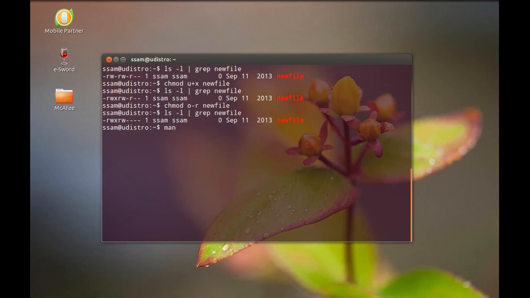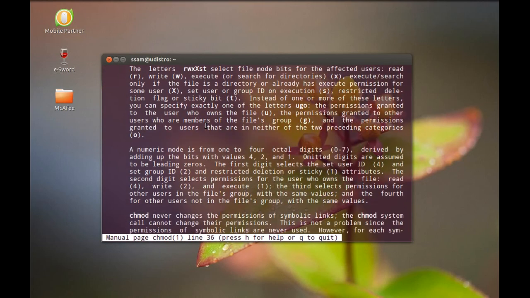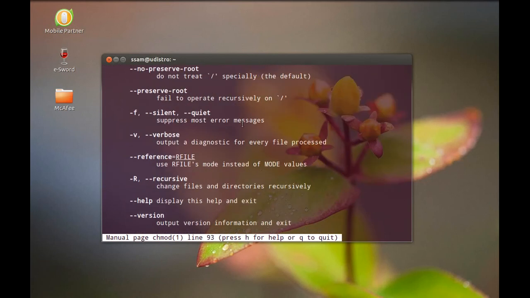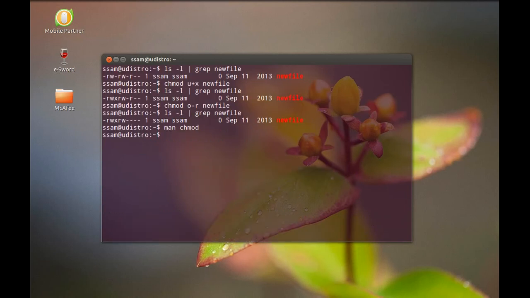It's worthy to have a look at the man page for the chmod command. You can see a lot of options, but I would emphasize on one particular option, that is a recursive option. This option is very useful when we are dealing with folders. So let's jump into an example now. I'm going to create a folder. Let me list that folder.